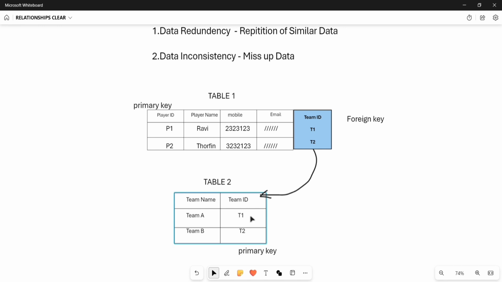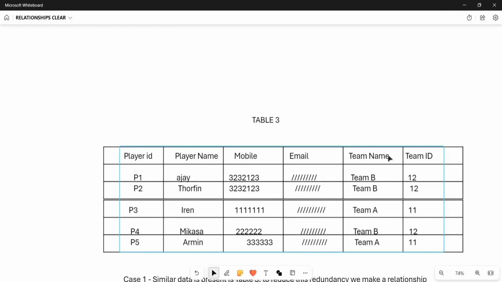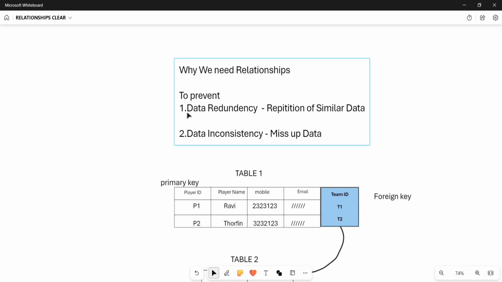When we use the primary key of one table in another table, then it is called a foreign key. So team ID belongs to the team table, and in the team table, team ID is a primary key. This primary key we are using in another table, hence it is called a foreign key. By using these keys, we are relating these two tables. Hence, we don't need to repeat the data multiple times. In this way, we can prevent data redundancy, which is repetition of similar data.